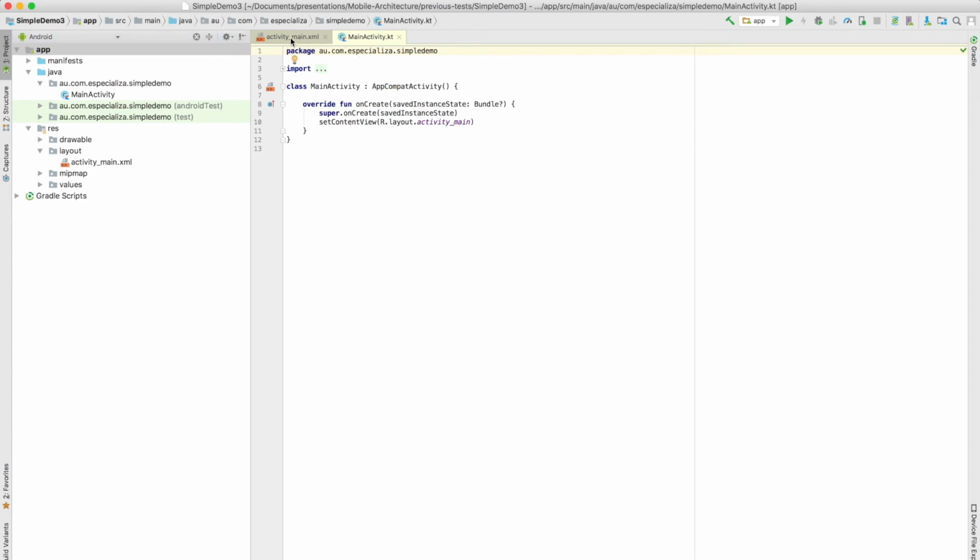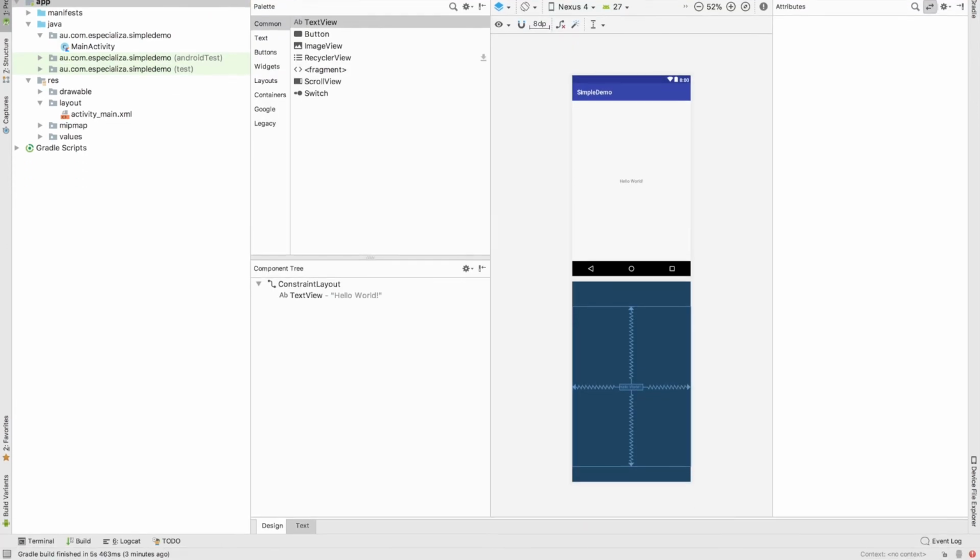If we click here on this activity main, you can see there are 2 options. One is to see the design and the second one is to see the text mode. So the concept of the whole storyboard doesn't exist for Android, but for every single view, every single screen in your project, you can also have a very good visual editor.